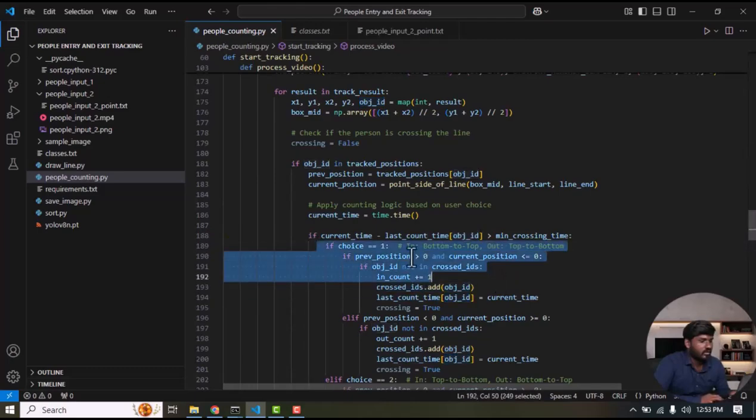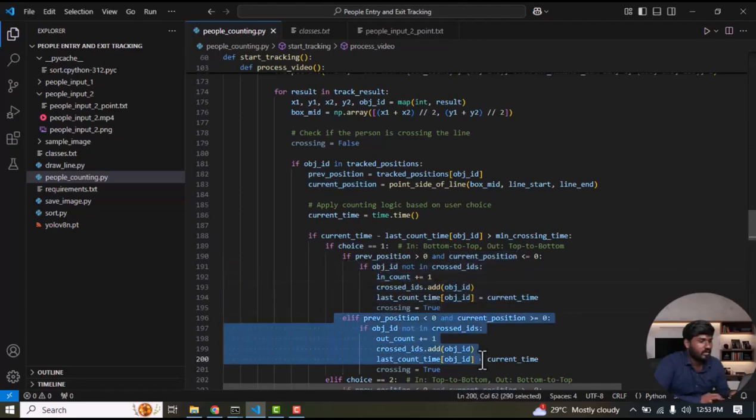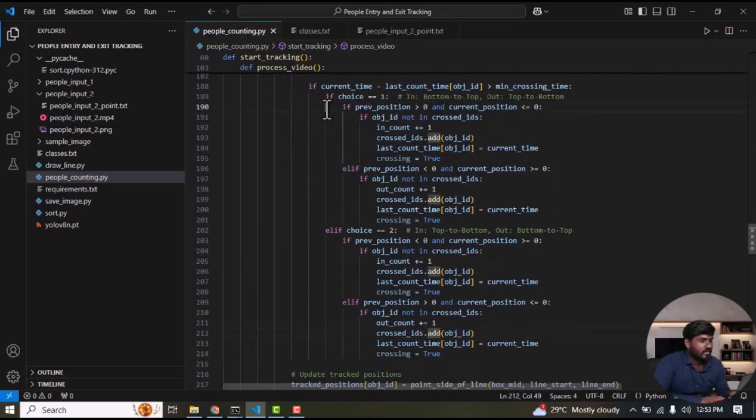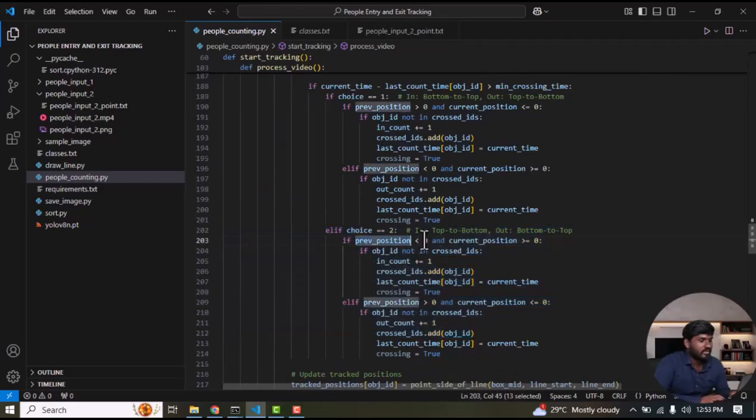If the choice is 1 and the previous position is greater than the current position and less than 0, if this condition is met, then increase the in count data. Otherwise, increase the out count data. This logic is similar for direction 2. It's the same logic, but here the previous position is less than 0 and the current position is greater than 0. Then increase the in count.